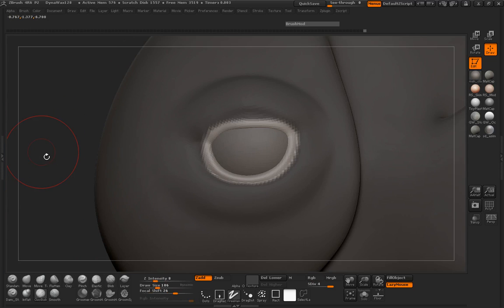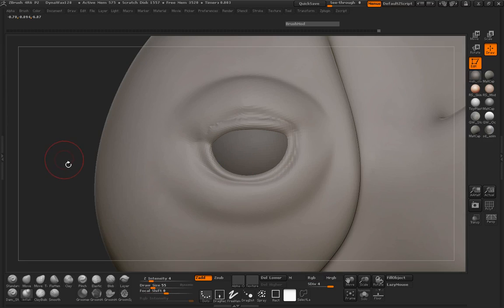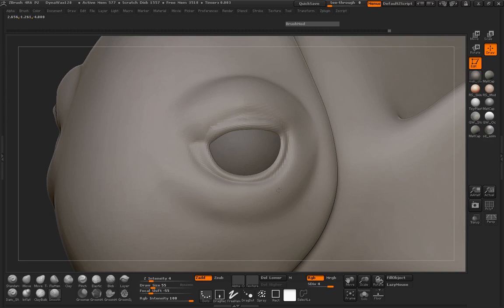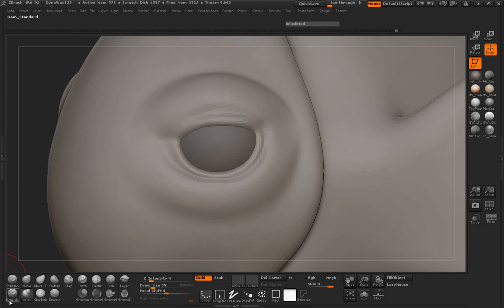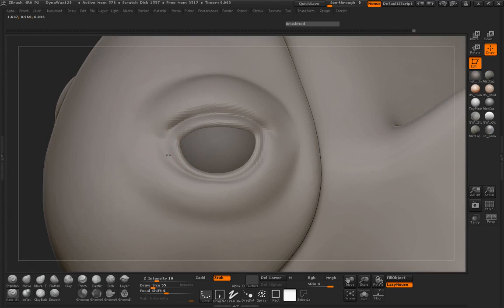Just invert that mask. And we'll grab my inflate brush. Make sure that's on add and not sub there. Okay, we'll inflate that a little bit. Clean that mask off. Also grabbing my Dynamesh standard brush here. Detail out a little bit more for the eyes. And you can see how easy it is to really get that detail in.